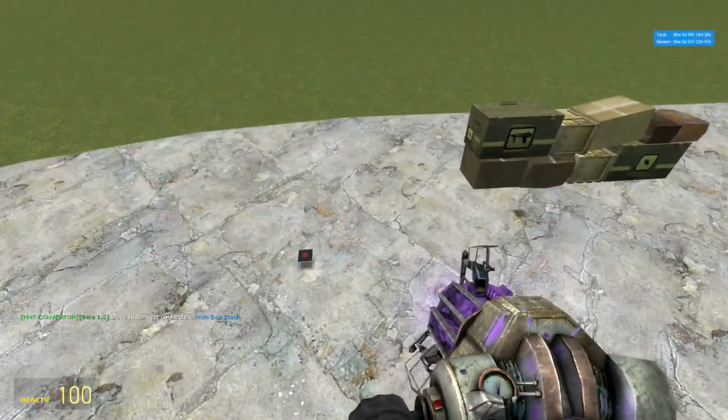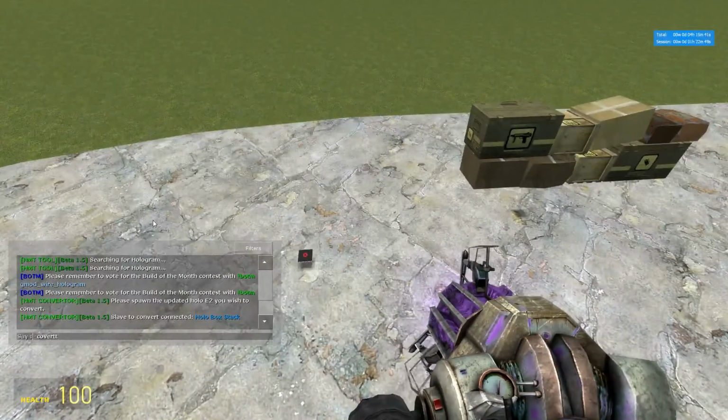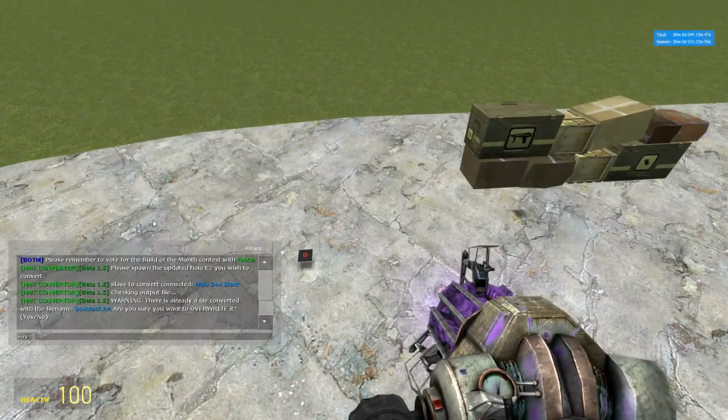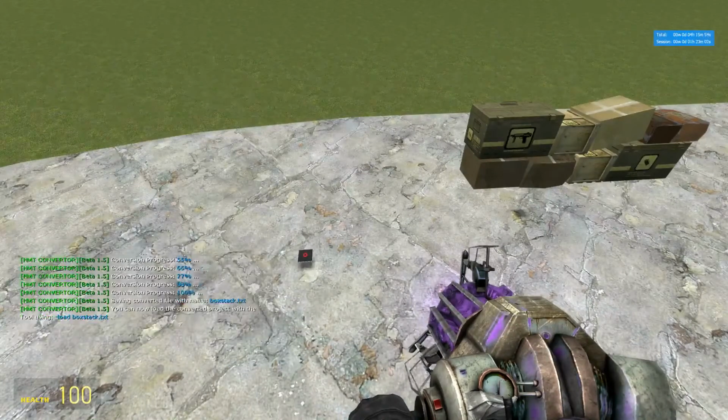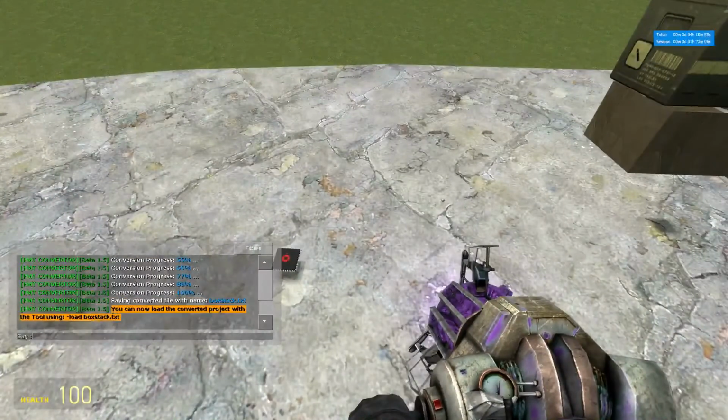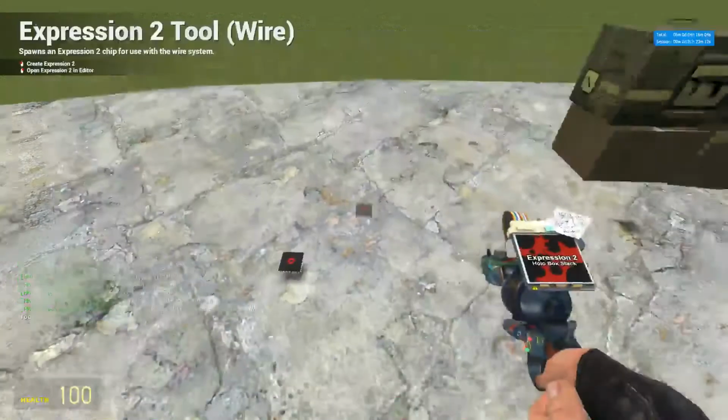So we place that, and then all we have to do is type hyphen convert, press enter, and it says, I've already done it previously, so it says, you sure you want to overwrite it? I'm going to say yes, but you probably won't have this, it's your first time. And it starts converting, and when it's done, it'll say, you can now load the converted project with the tool using load box stack. Let's just copy that, just to save us some time.